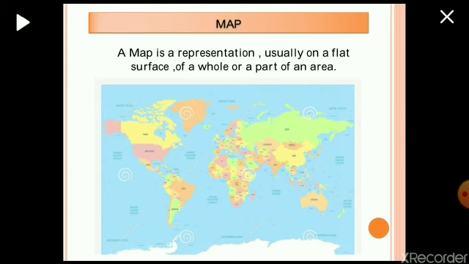Maps are common objects. Sometimes we use them when we travel. A map is a representation, usually on a flat surface, of a whole or part of an area. Maps can be big or small. We can represent on a map anything from our village to the whole Earth or a part thereof.